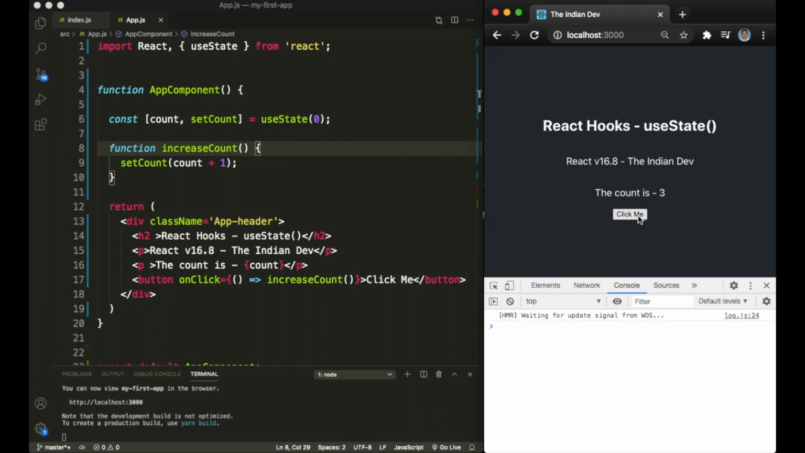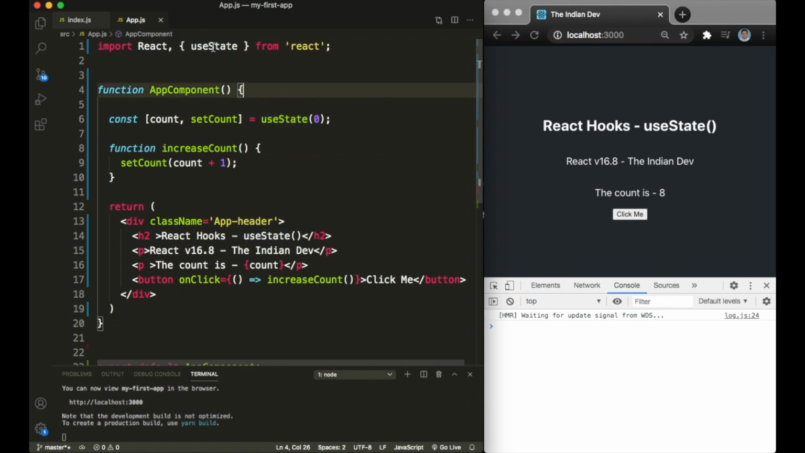Okay, so you guys can see here that I'm able to update the state of this particular functional component, and this functional component is now able to manage the state without any stateful, or we can say without any class based components. So yes guys, this was the major advantage of this hook useState.